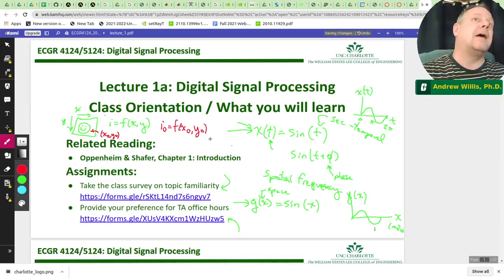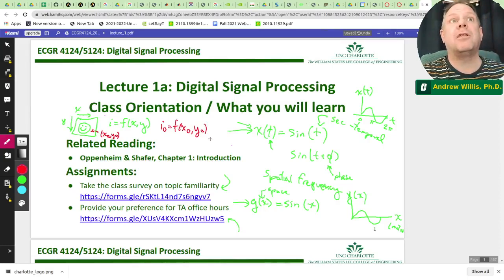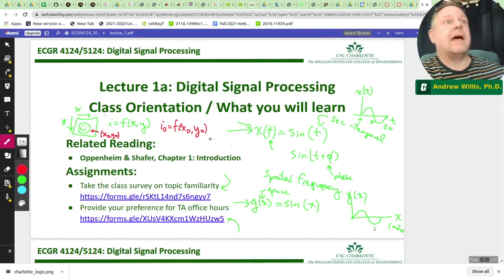And now we have a function of space like that. So this is simply a function of space. At any given location in the space of the image, the xy space of the image, I can find an intensity. And I'm going to call that intensity I naught.